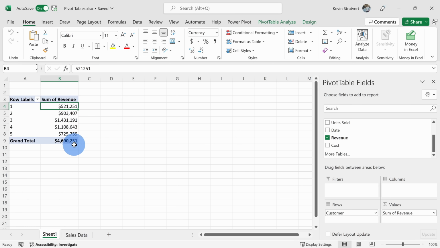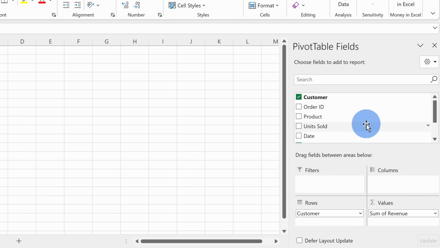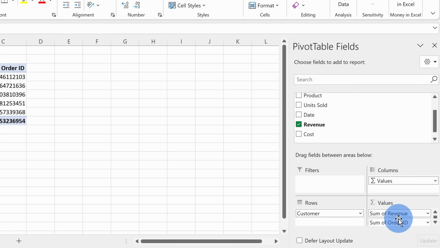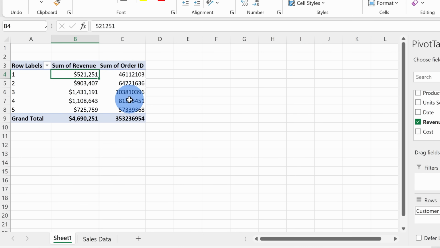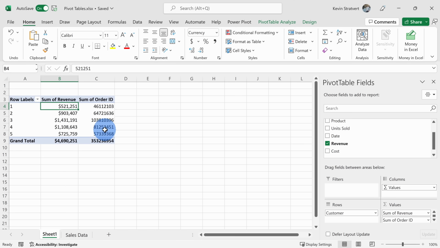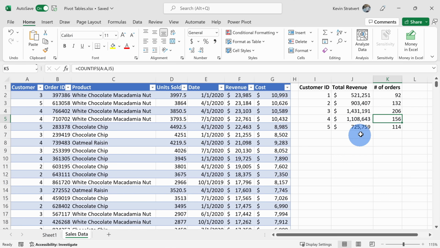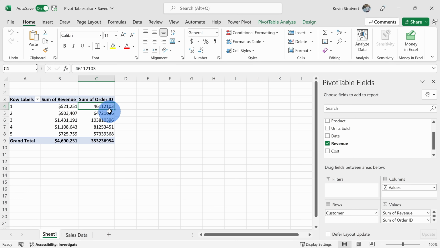Let's go back to the pivot table, and when I look through all of the fields, here I have one called order ID. Once again, I want to calculate something, and I want a count. I'll take the order ID, and here I'll drag it down to Values. And this adds another column to my pivot table, but this doesn't match what I have on Sales Data. Here I had 92 orders for customer 1, but here I have a massive number.